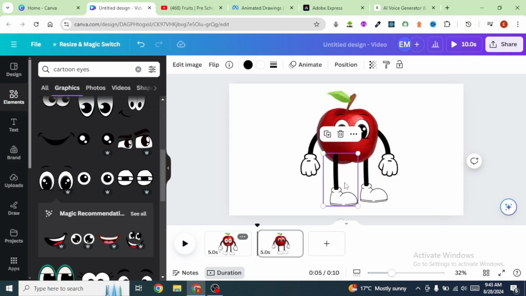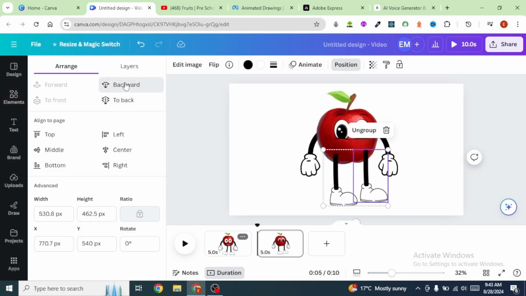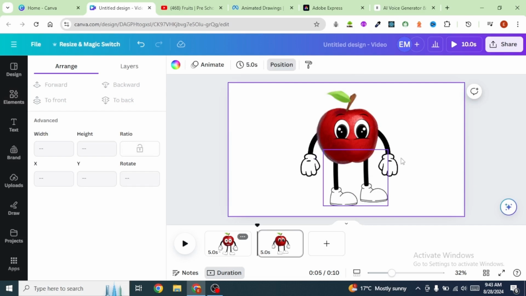Click on this leg, click on Shift, then click on this other leg, and we're going to click on Group. Position our legs to the back of this apple. You can see that now the legs are hidden right behind the apple.